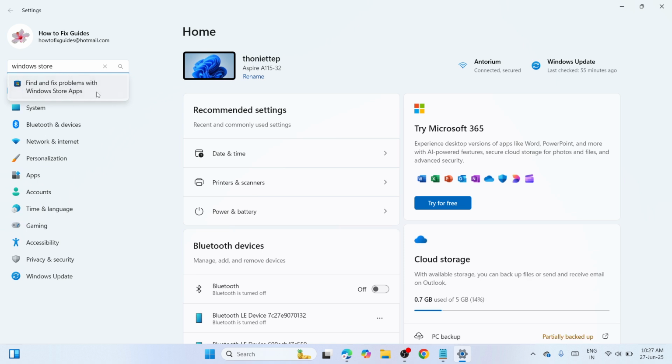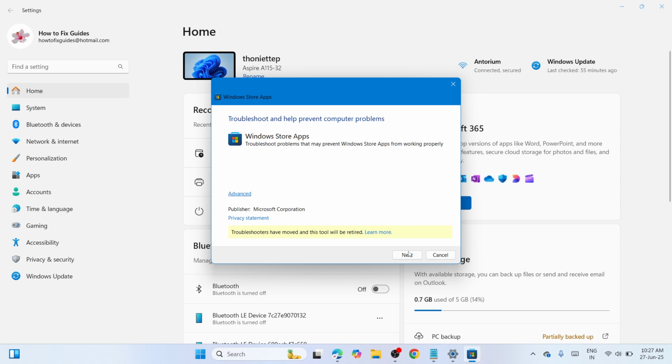Once you have found it, Find and fix problems with Windows Store Apps, click on it, and please click on Next so that you can run the troubleshooter for Windows Store apps. So wait until this is done, okay? And once you have troubleshot the problem, try to check if the error has been resolved, okay?